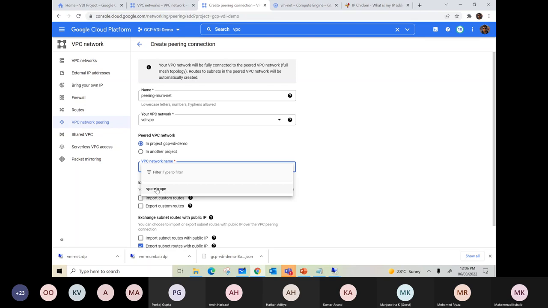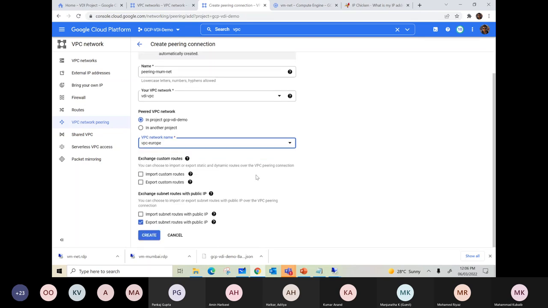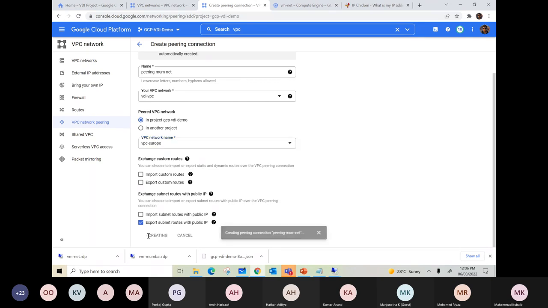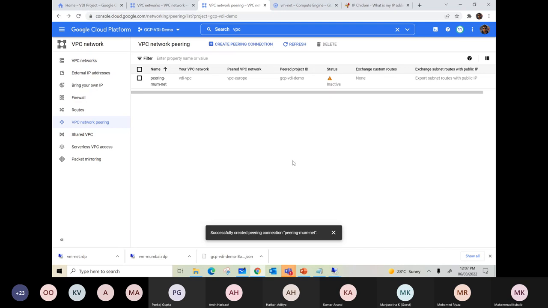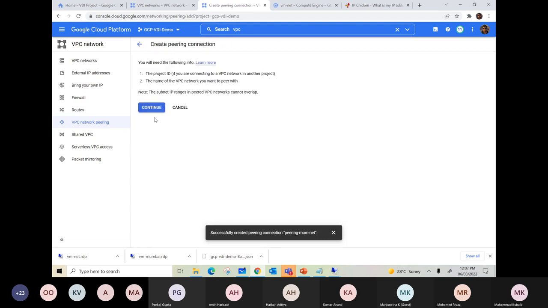It will ask where to connect. I want to connect to the Europe VPC. Keep the rest of the settings as they are. This is related to routing advertisement, which is not required at this moment. So just click create. Now we have created peering from Mumbai to Netherlands. We need to create another peering from Netherlands to Mumbai. Let it finish, and you can see it is inactive right here because one-way peering is done. The other-way peering is not yet completed. So let's do one thing.